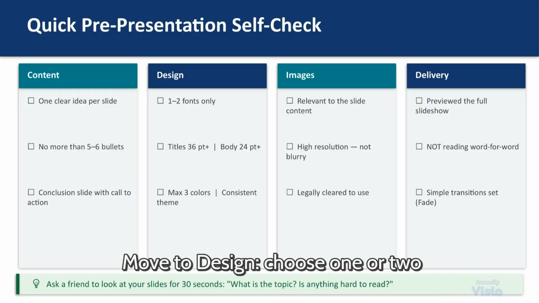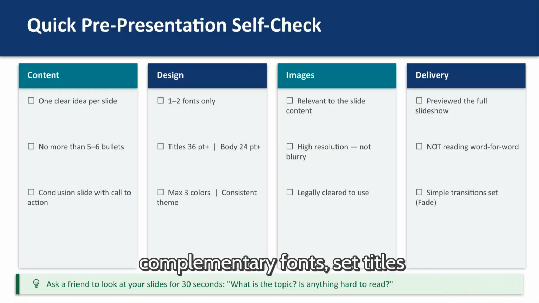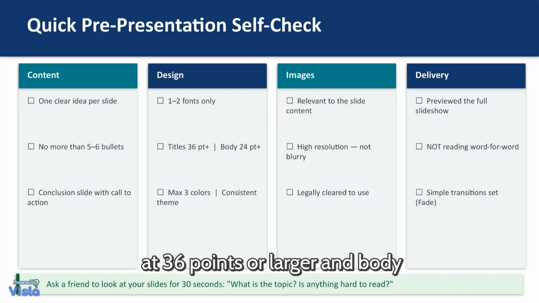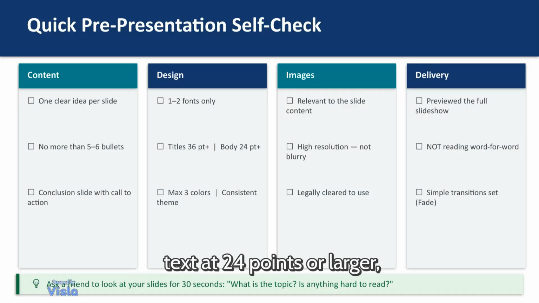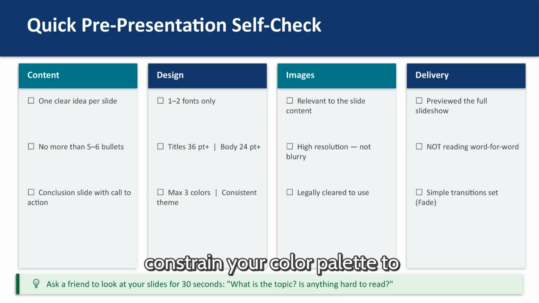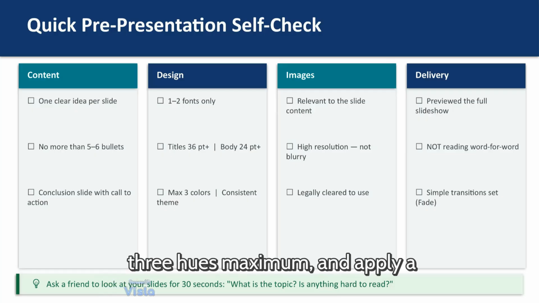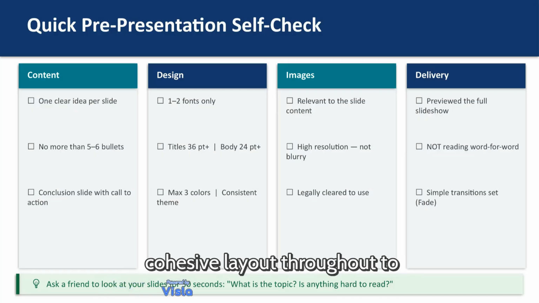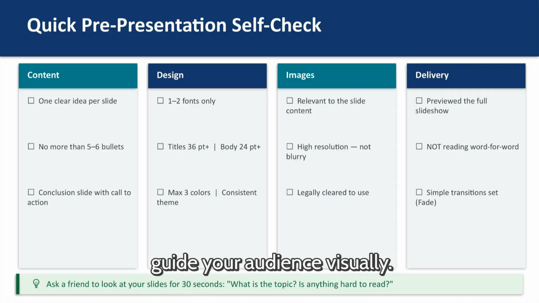Move to design. Choose 1 or 2 complementary fonts. Set titles at 36 points or larger, and body text at 24 points or larger. Constrain your color palette to 3 hues maximum, and apply a cohesive layout throughout to guide your audience visually.